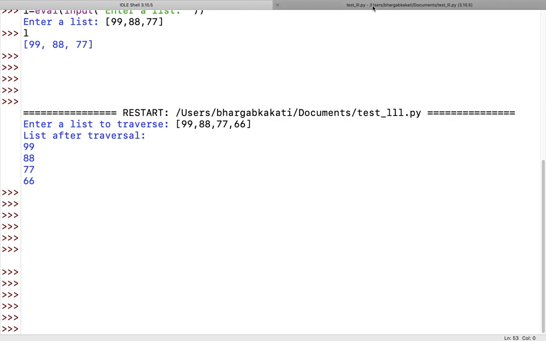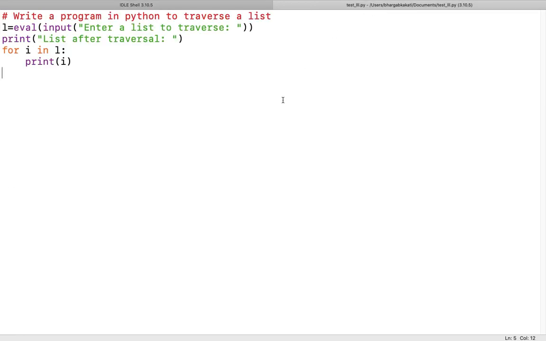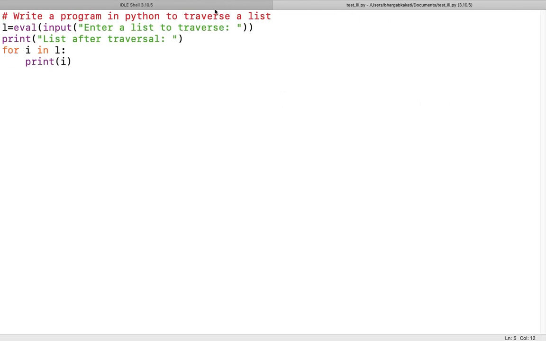Now let us try to understand this program line by line. That means one line at a time. Now what does the first line say? The first line says L equals eval input enter a list to traverse. So if this is the output screen, what will come in the output screen? Enter a list to traverse.